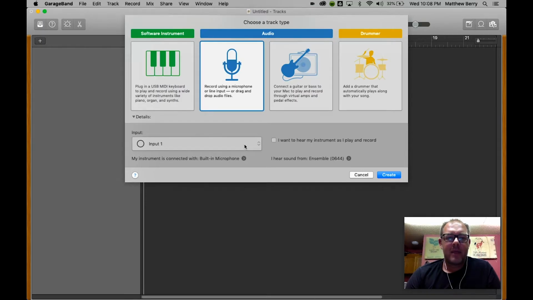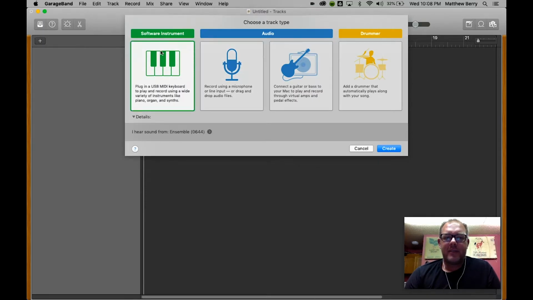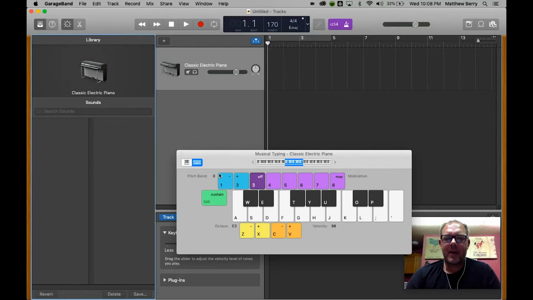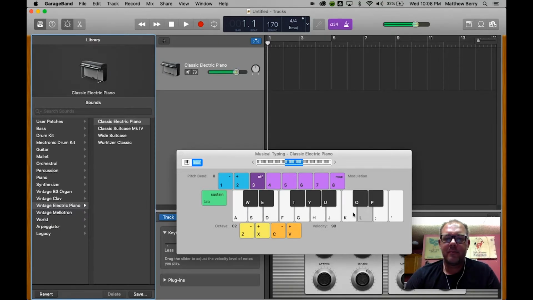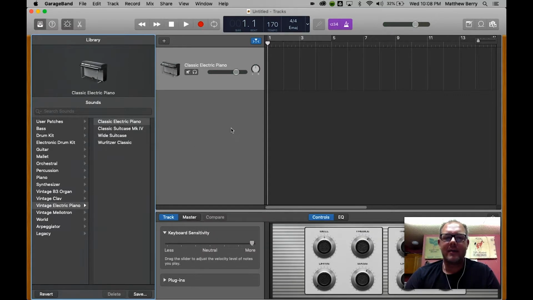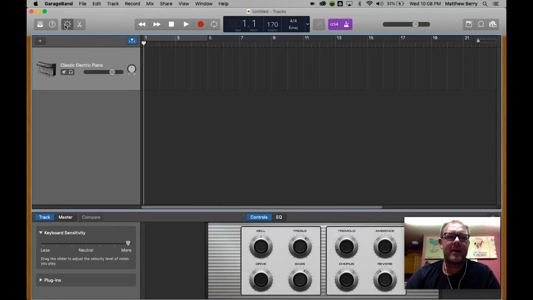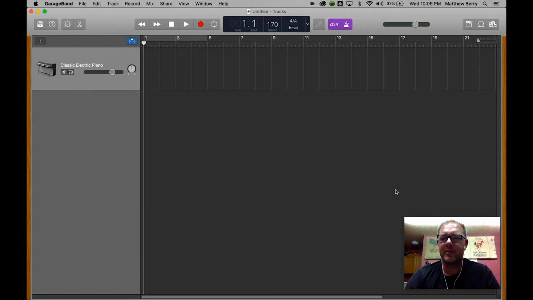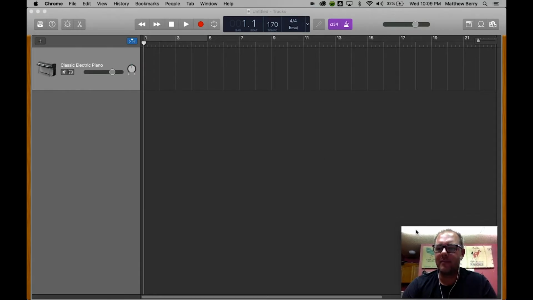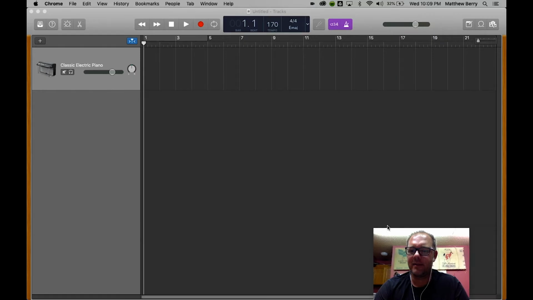I'm going to start off with just a software instrument, and I'm going to hit create. It's going to bring up the keyboard. So I'm just going to leave that for now. That's fine. And I'm going to close out the drawer, close out the special features. Hopefully I can keep myself down here in the corner.